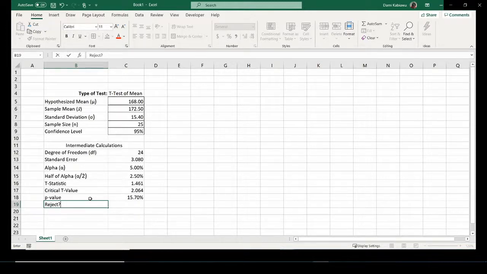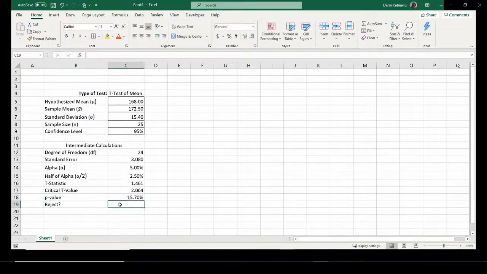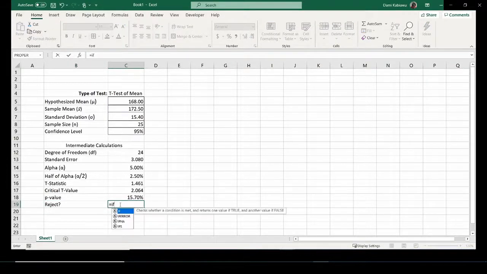Now I just need to decide how to tell people whether to reject or fail to reject the null hypothesis. So I'm going to use an if statement, and I'm going to use the p-value method. If the p-value is less than alpha, reject the null hypothesis. Otherwise, don't reject the null hypothesis. And I want you to do it with a statement. It would be reject or fail to reject, or something like that. Do not reject, maybe. So do not reject and reject.